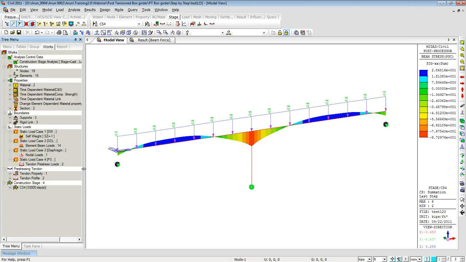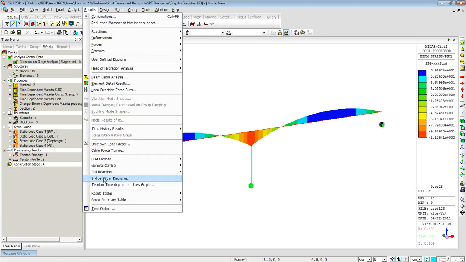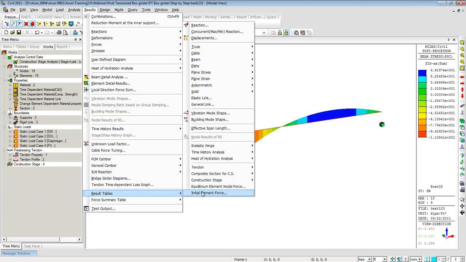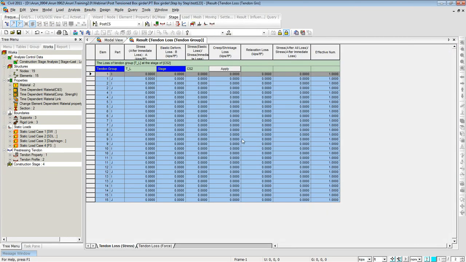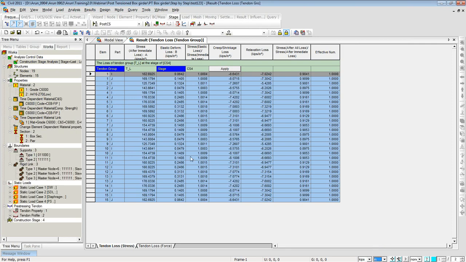Also, you can see the tendon tension loss effects. You can come to post CS now, and under results, you can go to result tables and go to tendon and select tendon loss. And here you can select the tendon strand and which construction stage you want to see the result. Let's say the final construction stage when all the losses have occurred. Click apply and you will see the values for tendon stress losses. Let me change it to kips and inch so you can have a better idea about the values that are there and the losses that are occurring.